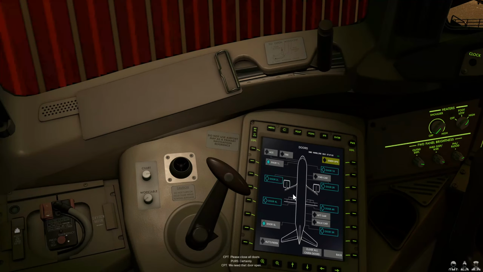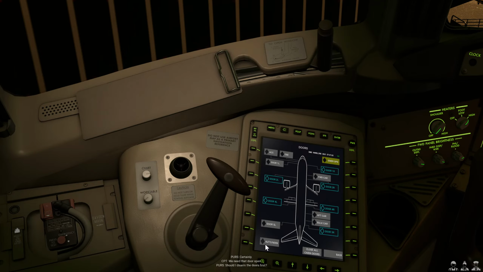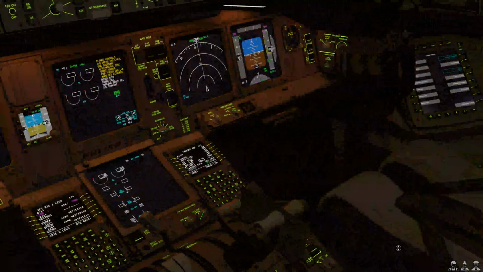Just gonna wait a sec here. We need that door open. I have no idea why she's going. Should I disarm the doors first? Definitely not. All doors to manual mode. Okay. Yes, sir. All disarmed and checked. So that was a bit wonky. So the doors are closed. Now we're gonna arm them. Doors to automatic. Yes, sir. All doors are armed and checked. Excellent, excellent. So that's done.